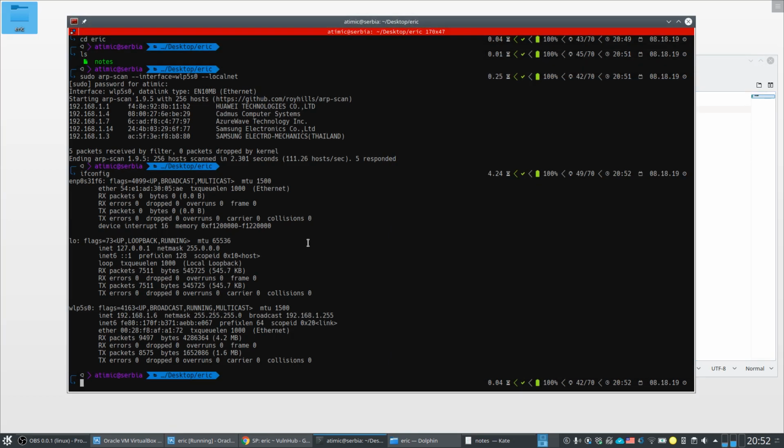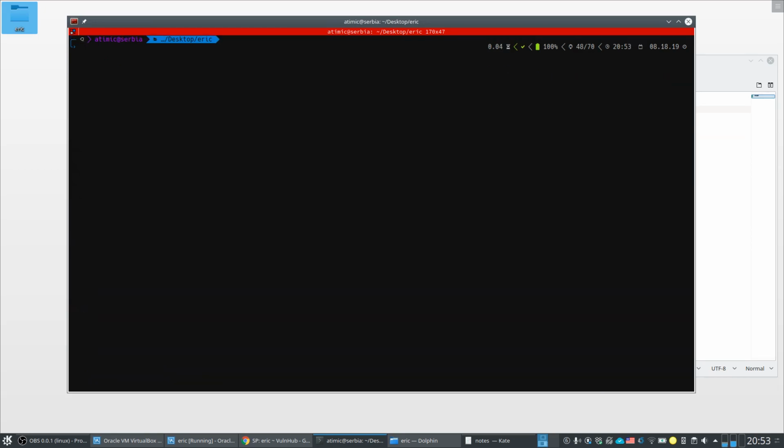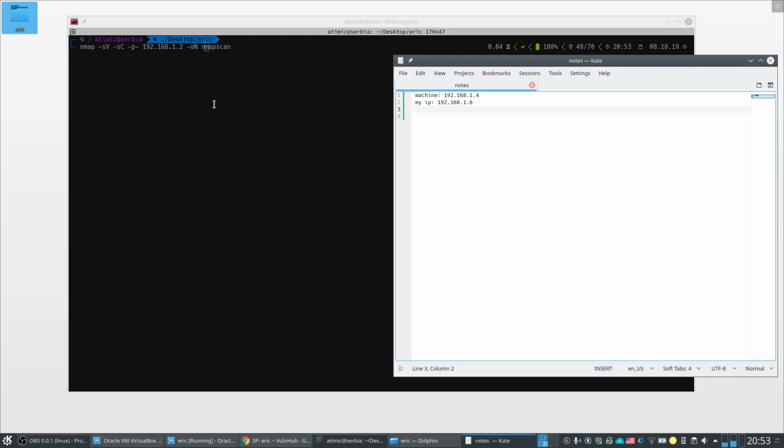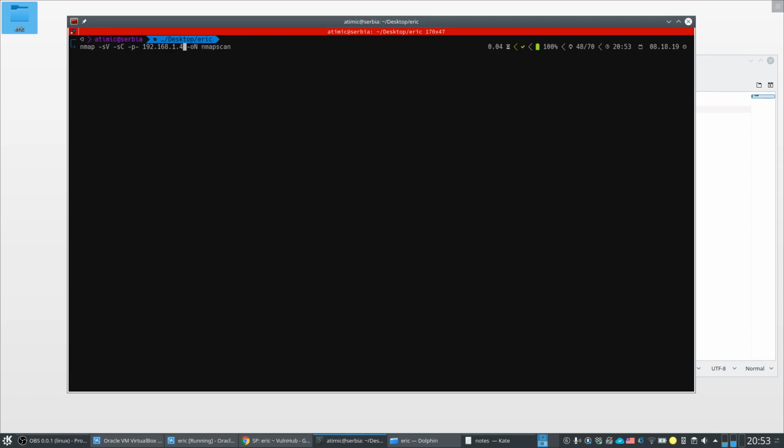Okay, so the next thing to do is to do the Nmap scan of the machine. So let me clear this terminal. So I will do Nmap. Our machine is .4, so I'll just change this to .4. We will scan all the ports and we will save the findings in the file called Nmap scan. Okay, so let's start it. This will take a while.